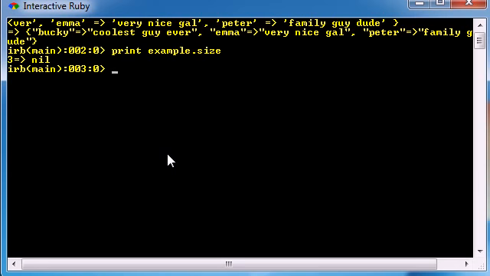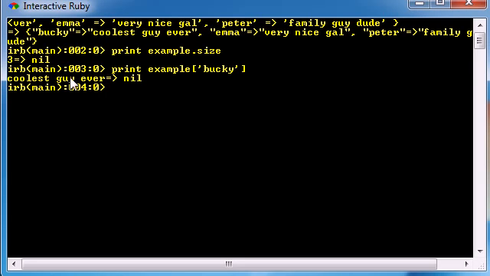But anyways, aside from this, we can also do things like print out the values of these keys. So for example, what we created was basically a dictionary with terms and definitions, people's names, and descriptions or descriptor words. So if we want to get the description or definition, we just print the name of your hash, which is example, and the key in little square brackets. So Bucky, go ahead and hit enter, and it comes back coolest guy ever. So there you have it. If you want to make a dictionary in Ruby or something, this is probably your best bet.